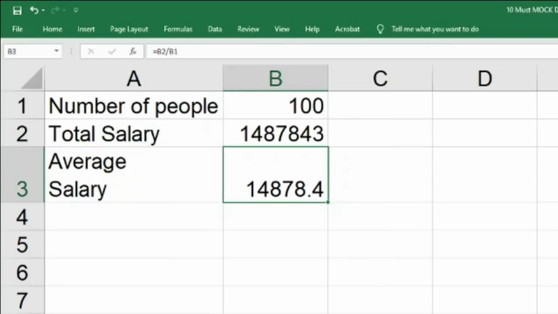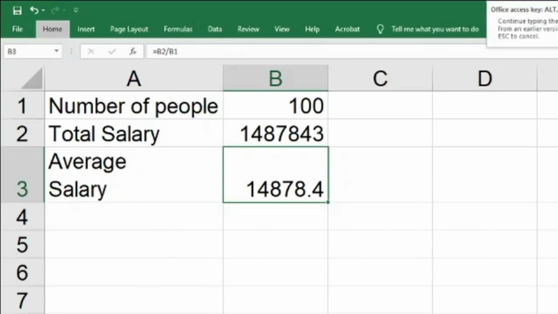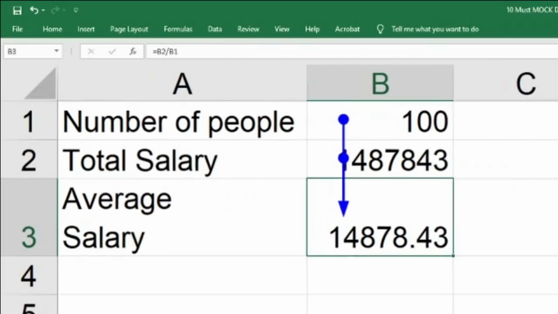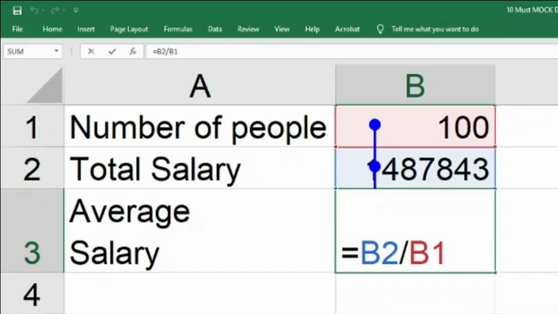First was trace precedents, Alt TUT. Alt T as in trace, U as in audit, and T for dependents. So I come here, what is trace dependent? Let me show you something very good. Alt TUT. Wow. Let me zoom. What just happened? Now I got these arrows and 2 dots, which is showing me that in this particular cell B3 is basically B2 divided by B1, and B2 and B1 have been spotted by the 2 dots.